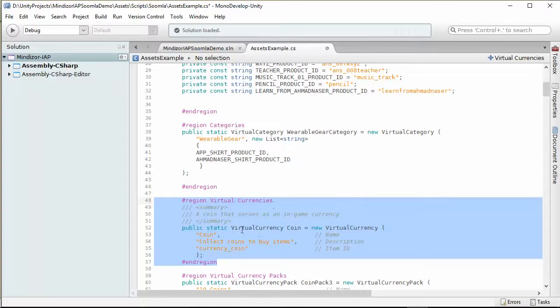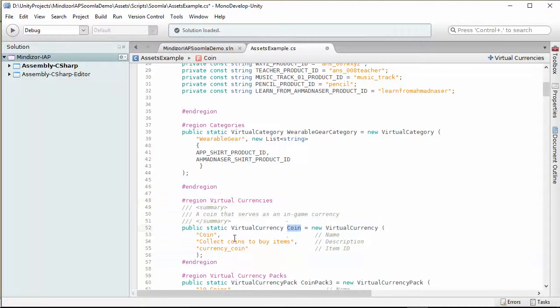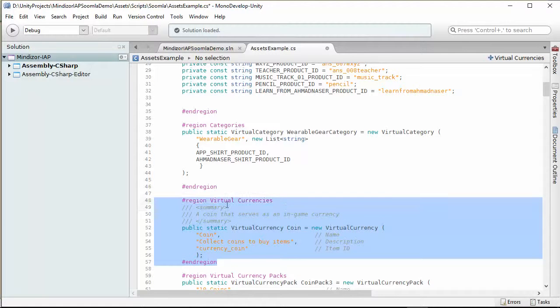In this case, in this game, we have a coin that serves as an in-game currency or in-game virtual currency, which is known as coin here. So the name of this virtual currency is coin. The description of it is collect coins to buy items, and here the ID of it is currency coin. So this is the first step that you need in order to define virtual currency. After this step, we can define currency back.